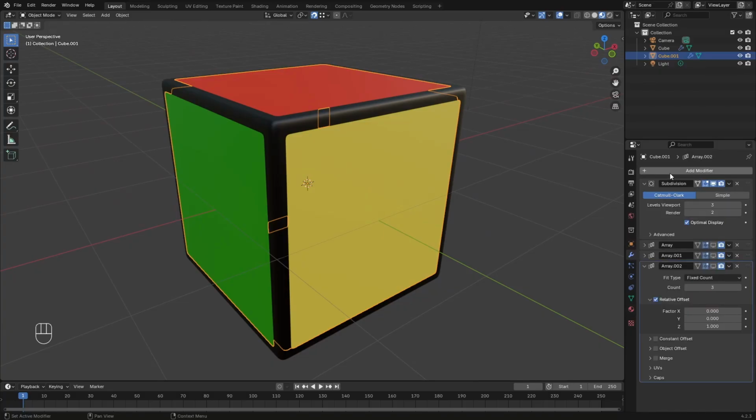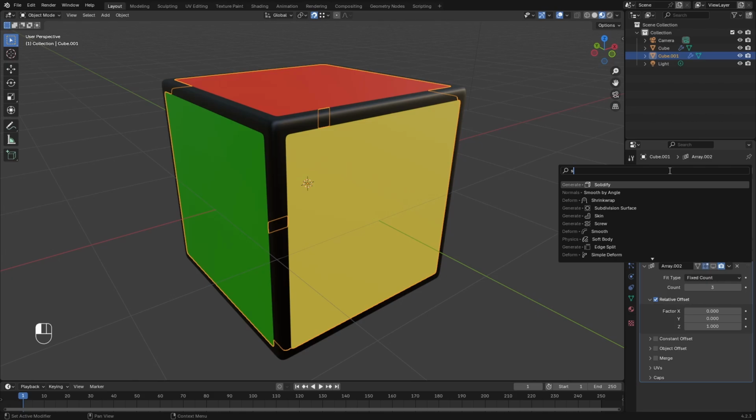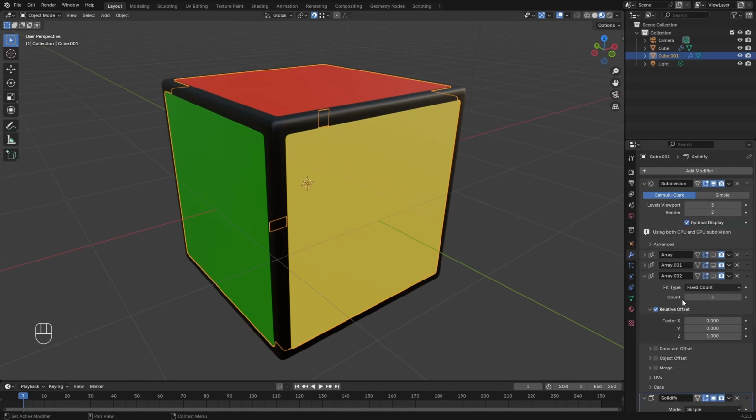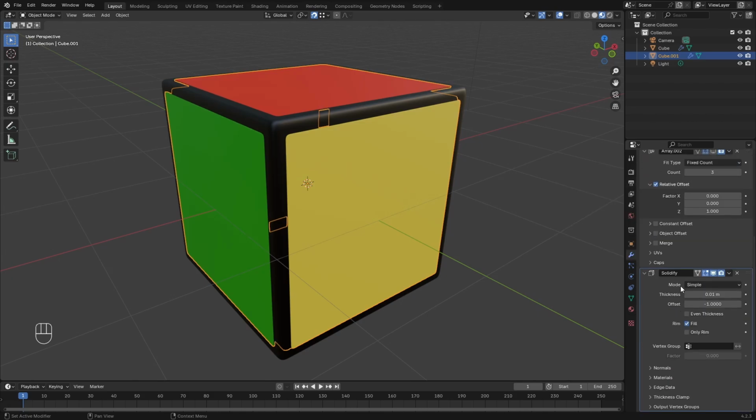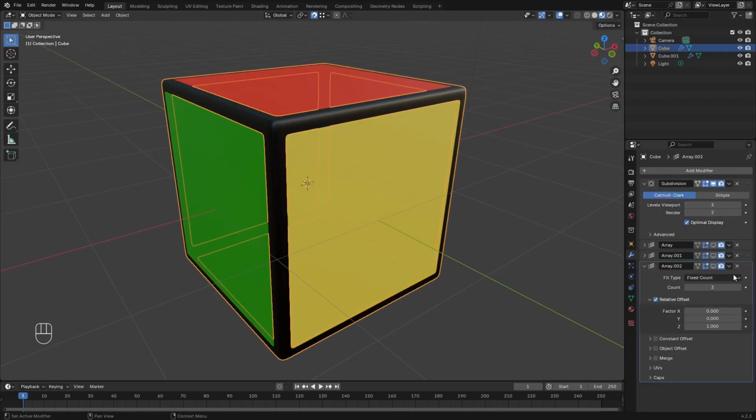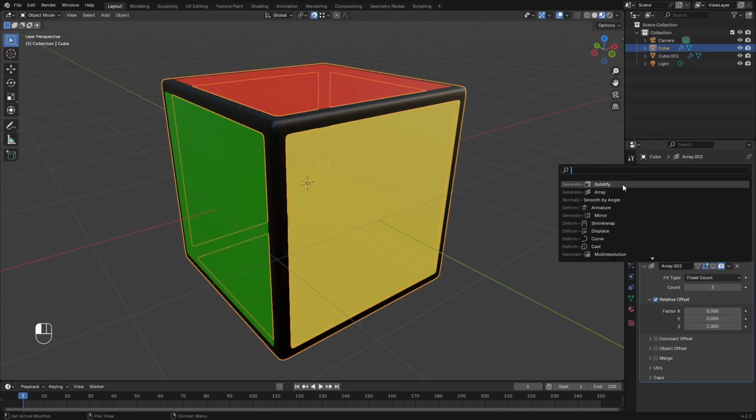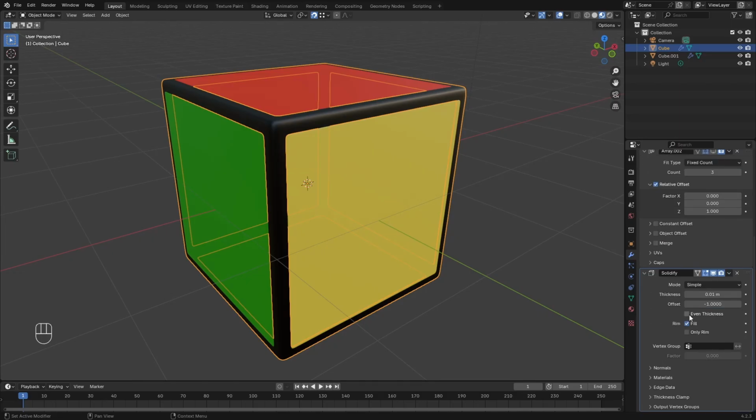I'll head on over to our modifier tab, and I'll add a solidify modifier to this. So let's go ahead and select that. Scroll all the way to the bottom of the stack, and we'll basically say even thickness and rim only, so that we don't have that additional geometry on the inside. We'll repeat the same thing for the beveled area. So again, select the solidify modifier and basically check all the boxes.